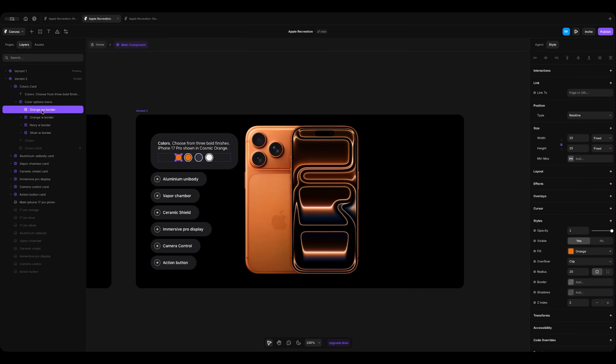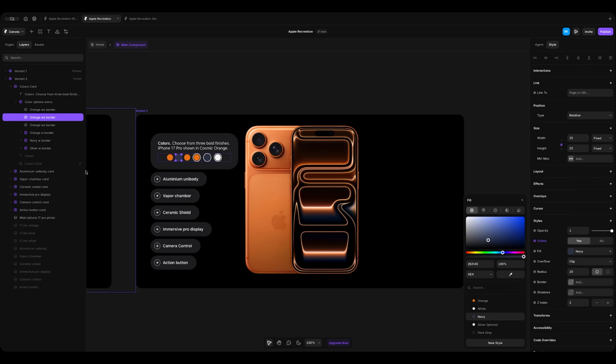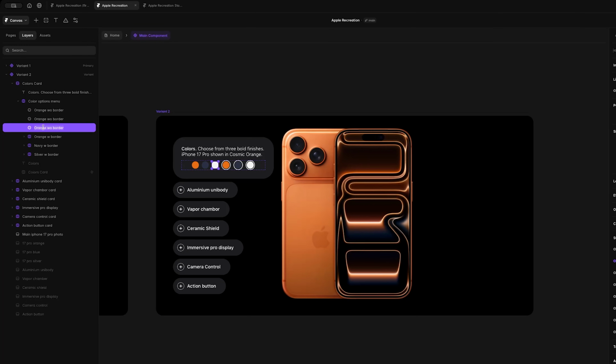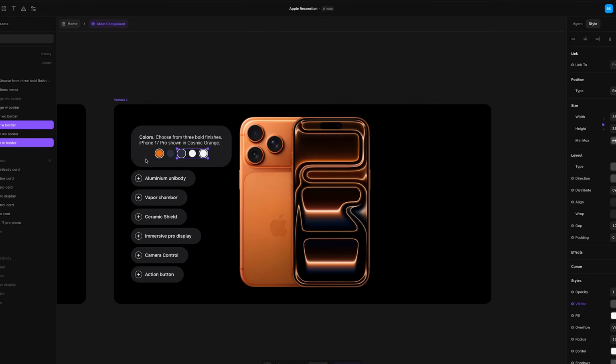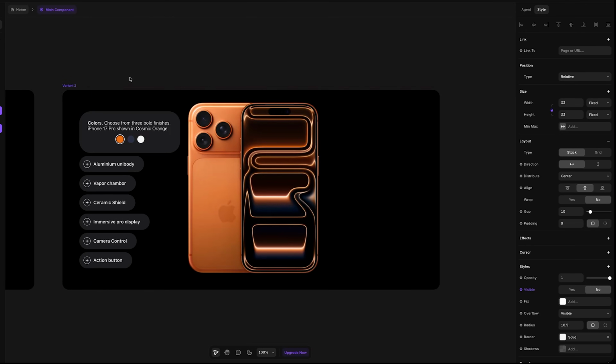Similarly, we need two more color circles that do not have a border. So I'll duplicate the orange circle without a border and change their colors to blue and silver. And make sure to rename them properly for later use. Now arrange these color circles in the proper order. And for this variant, we want to show orange color. So we'll turn the visibility off for the orange without border and the blue and silver circles with border.